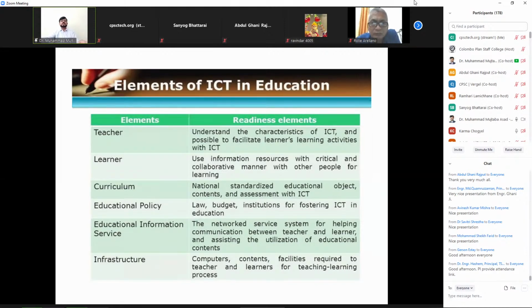I think these are the stakeholders, the major elements which we can keep in mind while talking about the integration of ICT in education. Then the learners' acceptability, learners' critical and collaborative manners, and collaborating with peers and teachers is also very essential. And then, after teachers and learners, the curriculum is most important. If the national standard or the curriculum of particular countries, or even colleges, is not supporting the integration of technology, then it will not give us a fruitful outcome or response.